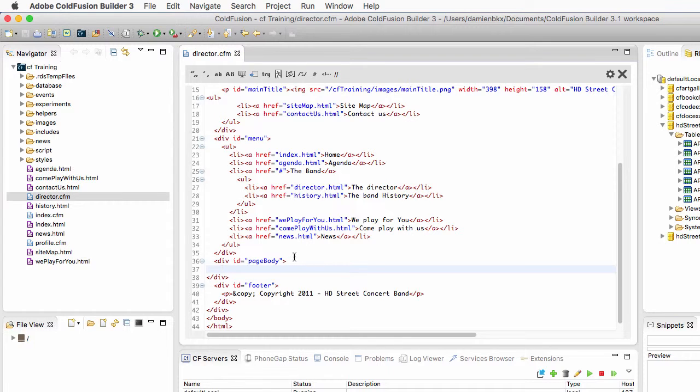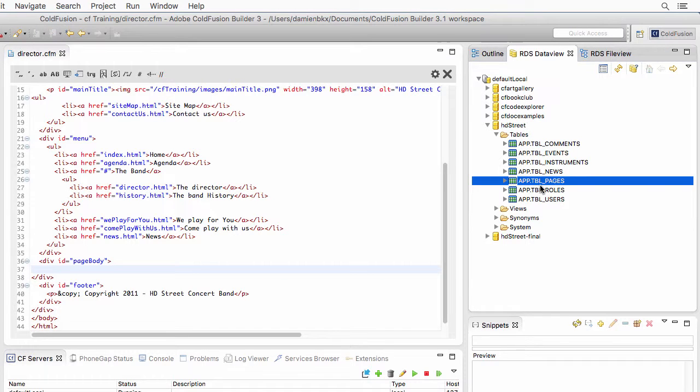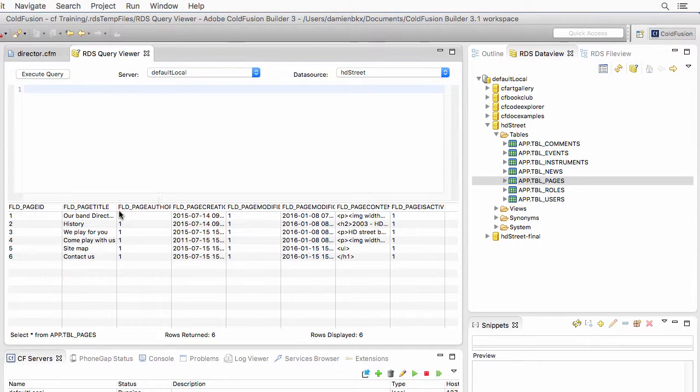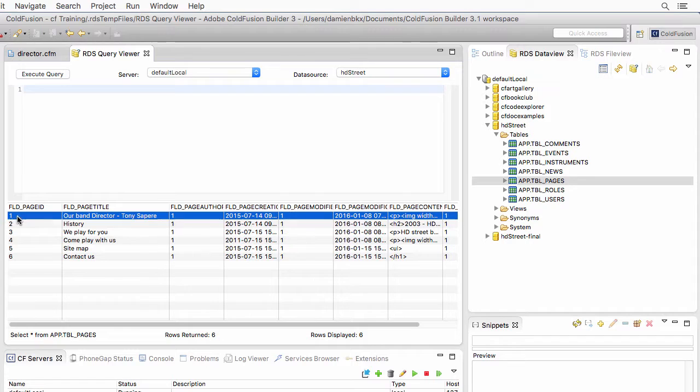And what I want to do is to replace the content that I have just deleted by something that comes from the database. And it comes from the pages table of the database. So let's take a look at the pages table once again. So show table contents. And you see that the page for the band director is page number 1. The ID number of that page is number 1. So I want to retrieve data from that record in the database, page number 1, from the pages table of the HDStreet database.